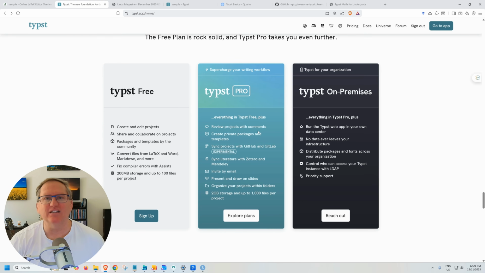For people where those integrations are going to be useful, I think that's going to be well worth the extra $10 or $15 a month, I think it is. And then there's also an organization level where you can be running it locally on your own data centers and you get priority support as well.